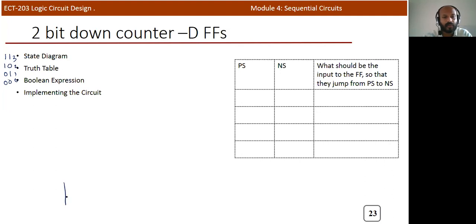Again, we need two flip-flops here because two output lines are required. So you can consider D0 and Q0, and here it is Q0 bar. Here it is Q1, and here it is Q1 bar. Here it is D1. Here also clock signals. So two flip-flops are required.